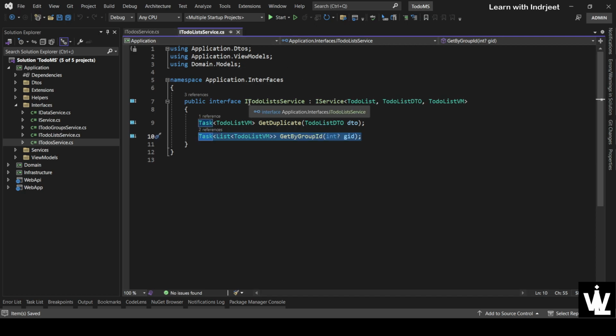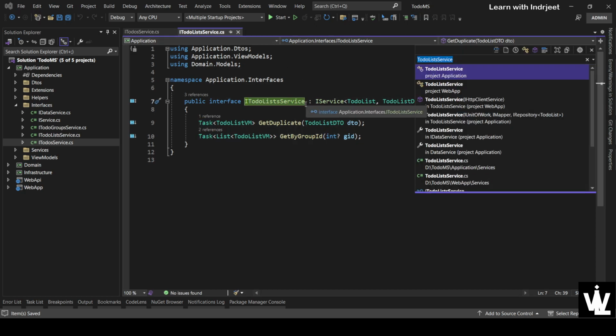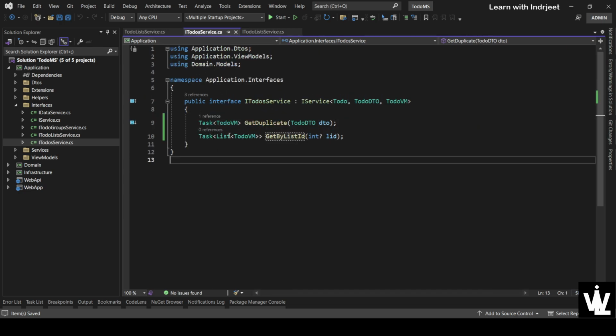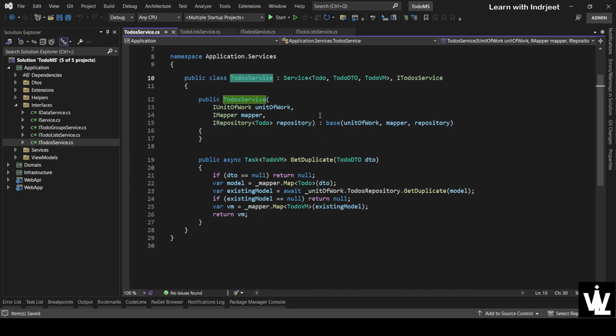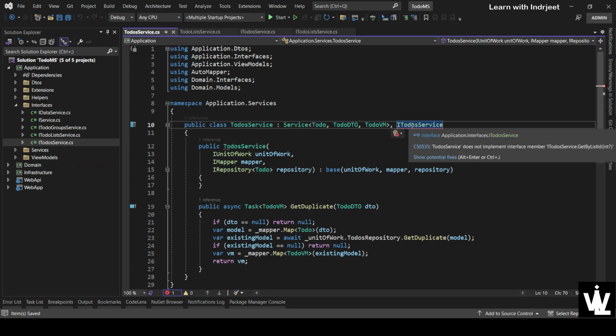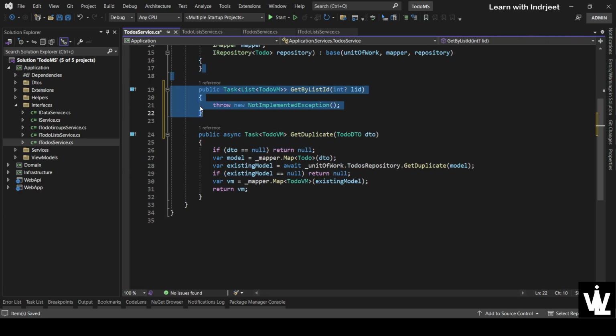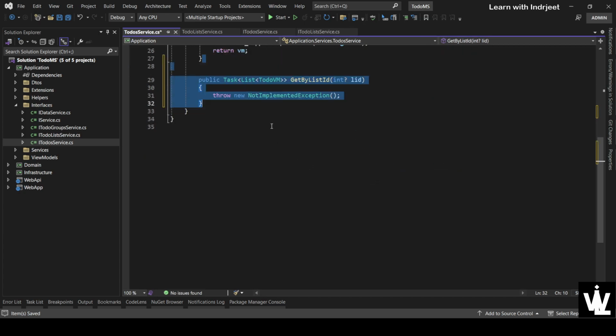Now in the implementation of this, and in the to-do service implementation, let's implement the interface. Let's place it correctly and paste here.